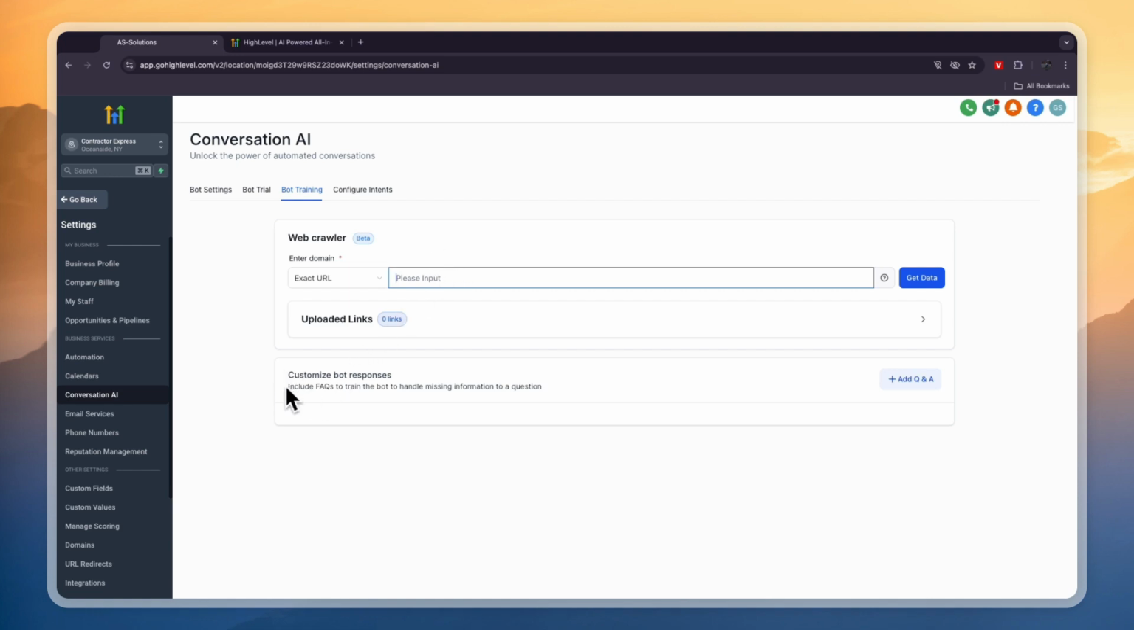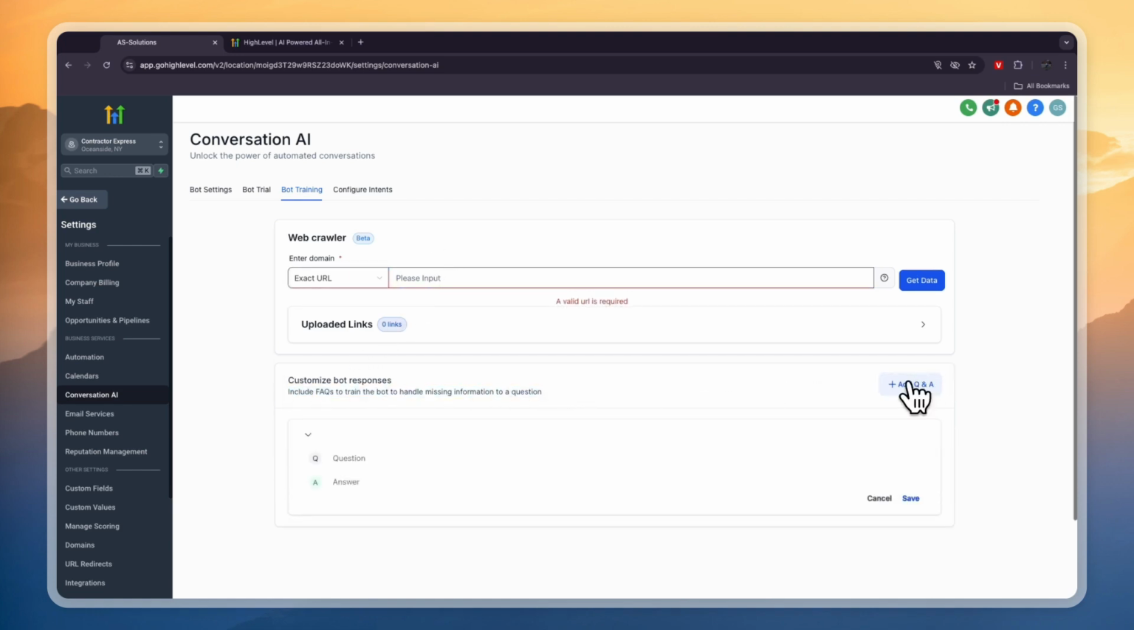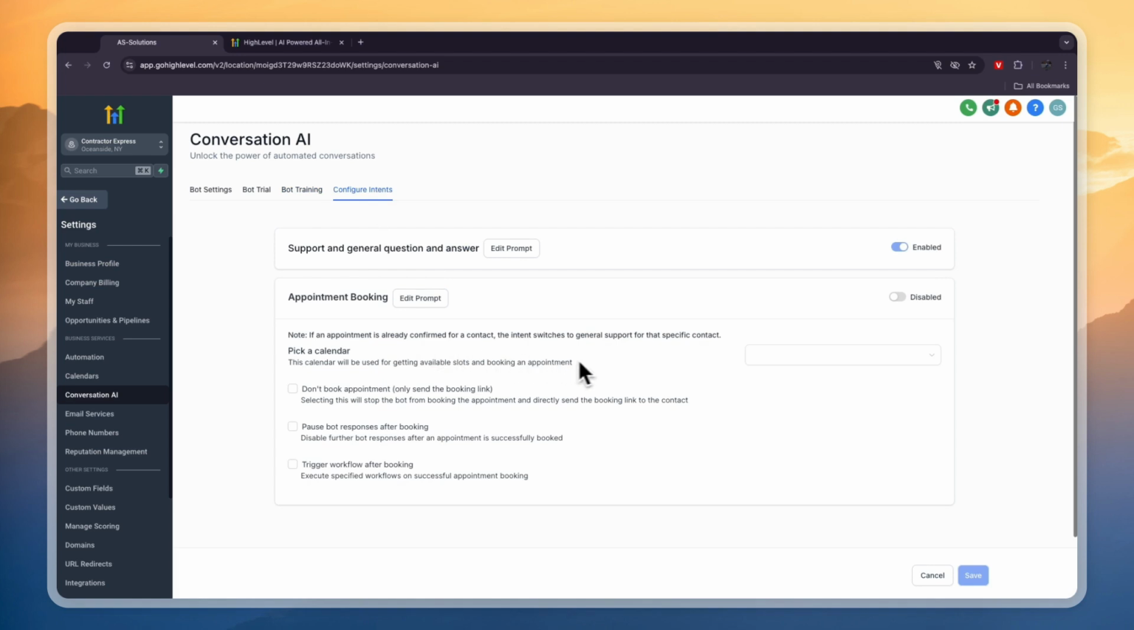If it's not, just go and include FAQs right here. So add a question and answer, and then it will also know the answer to certain questions that are often asked. Now in configure intents, you can have it book appointments for you on autopilot, or you can choose to just use it for support and general Q&A.